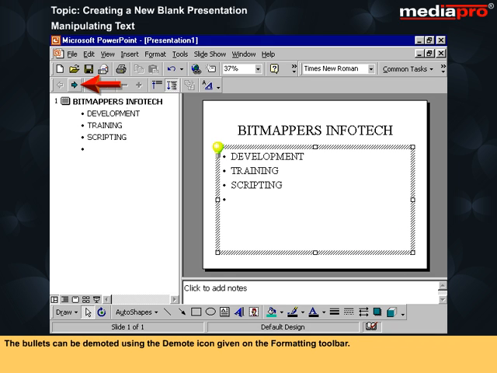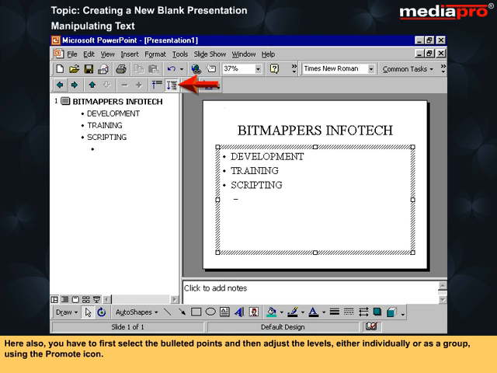The bullets can be demoted using the demote icon given on the formatting toolbar. You have to first select the bulleted points and then adjust the levels, either individually or as a group, using the demote icon. Similarly, the bullets can also be promoted using the promote icon on the formatting toolbar. Here also, you have to first select the bulleted points and then adjust the levels, either individually or as a group, using the promote icon.